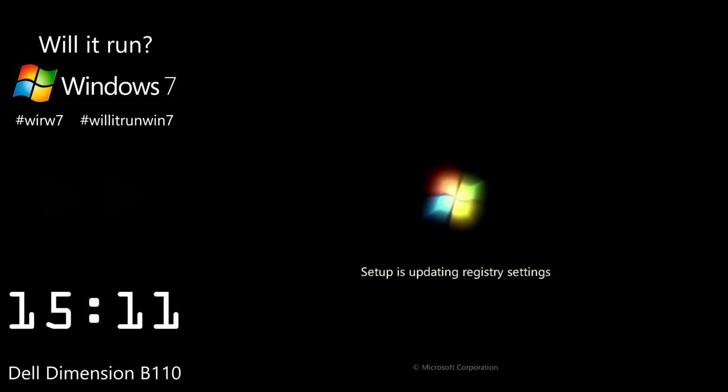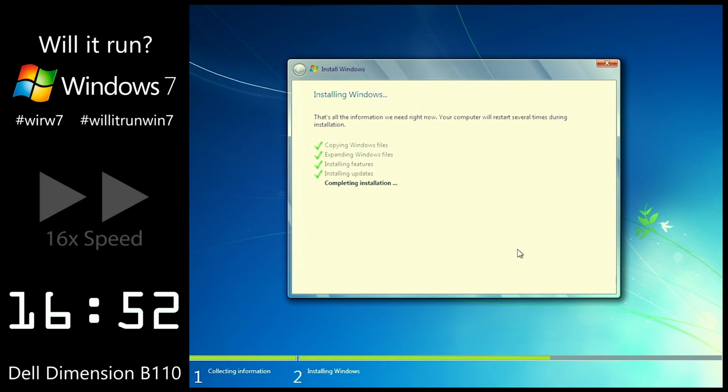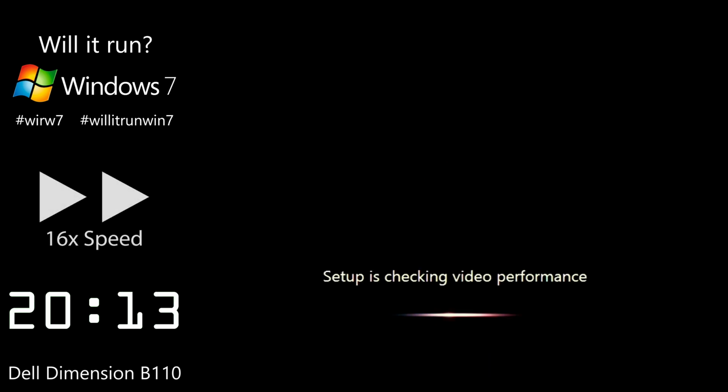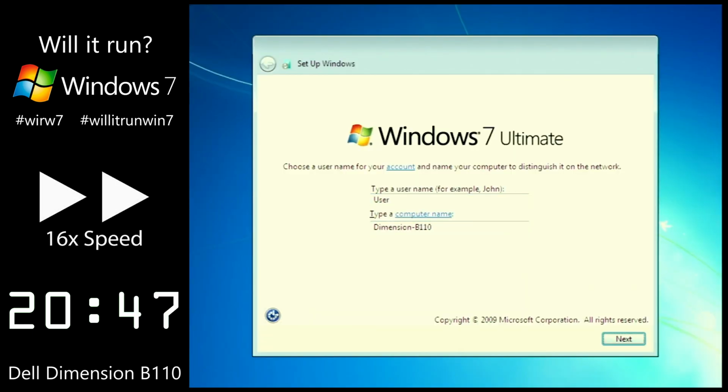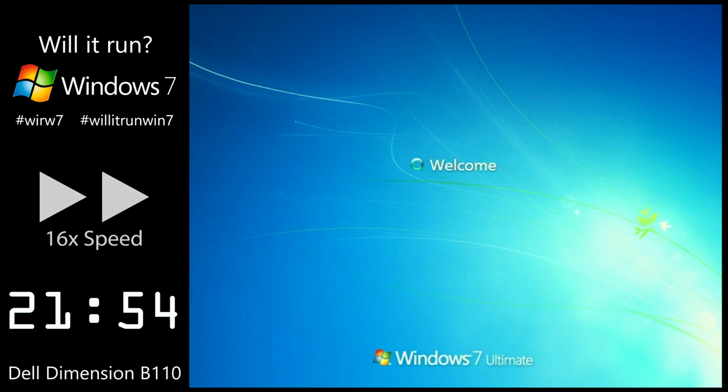Starting up again for the next phase of installation. Here it goes again. This is part two of Windows 7 installation. And it's going to reboot again. And then here it does its first setup and we'll enter the username, the date and time and everything. And it's ready to go.